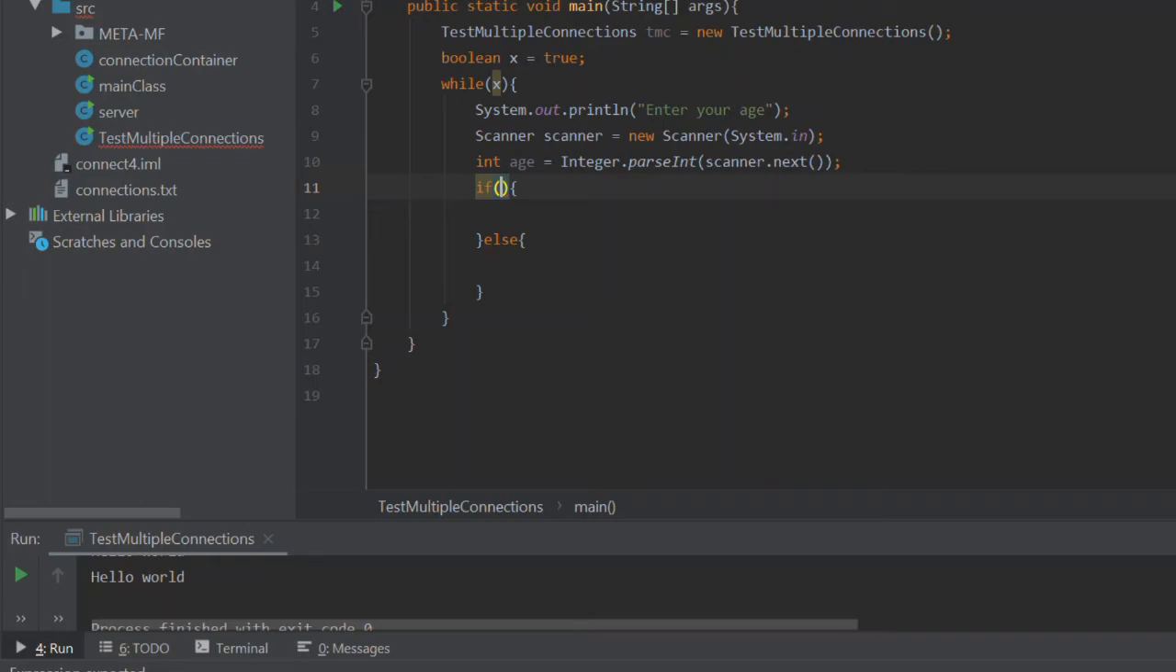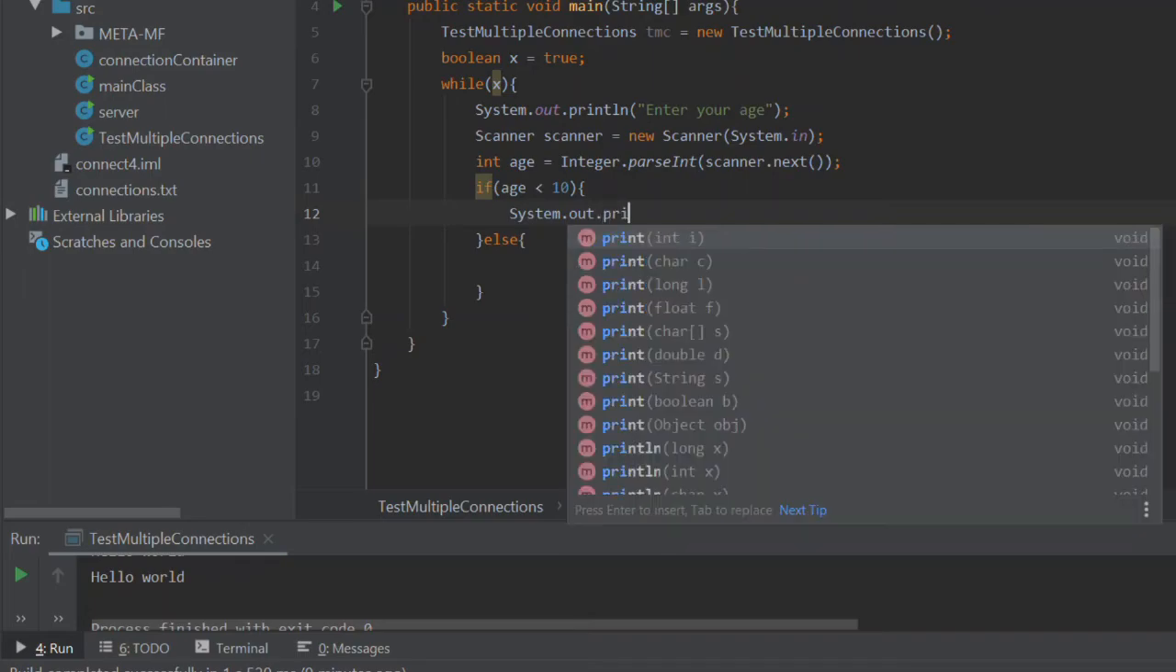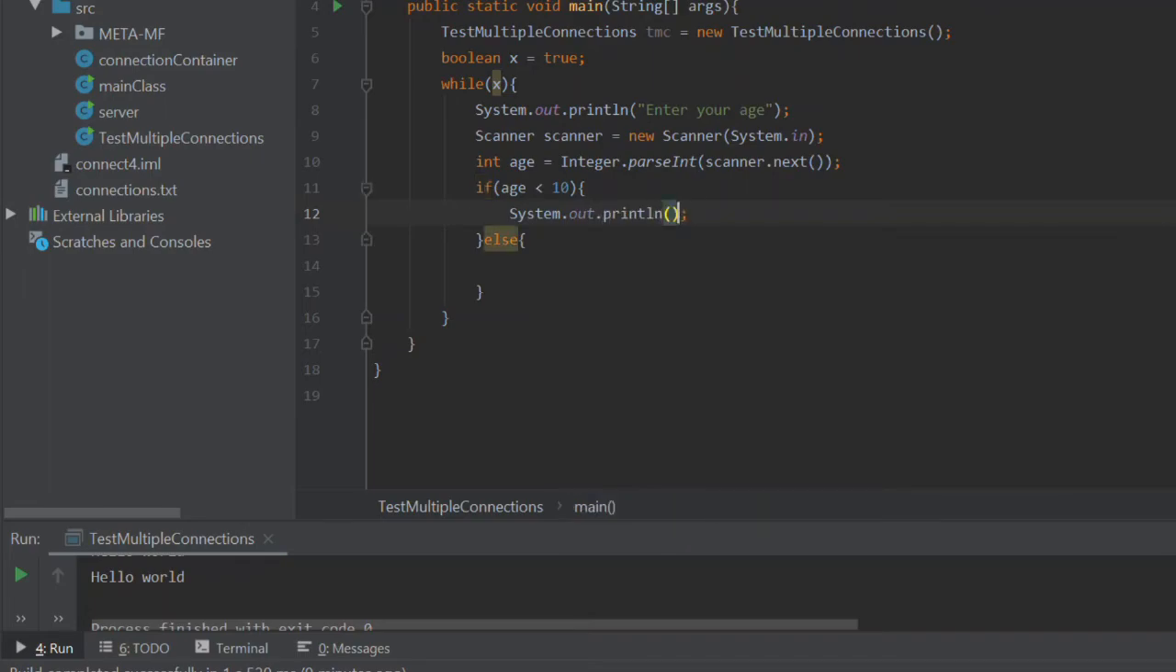There are a couple of different ways of doing this, but this is the best example that I could think of without showing you my actual program of using flags. So age is less than 10. You're too young.